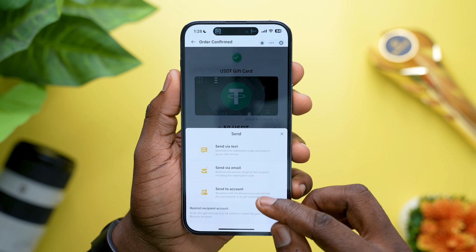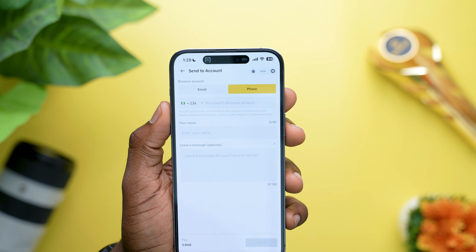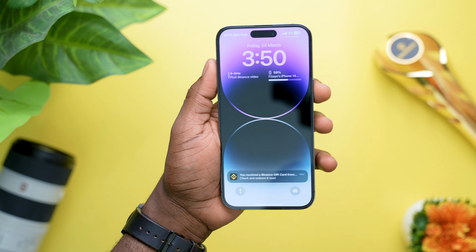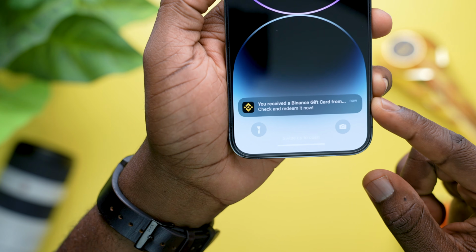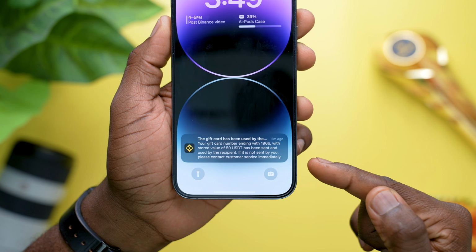Suppose you're sending directly to the Binance account of the recipient. In that case, you will need their registered email or their registered phone number that they have on Binance. In a matter of seconds, the recipient will receive a notification that they've been sent a gift card. And immediately after they redeem it, you will get a notification. It was quite fascinating how seamless and instant everything was, especially if you ran the transaction from one Binance account to another Binance account, verified ones.